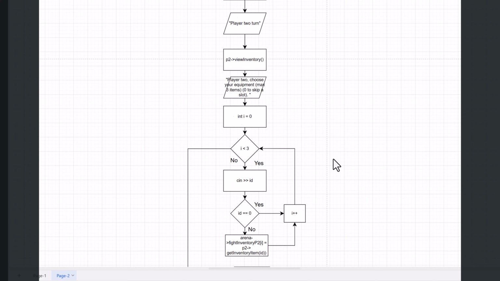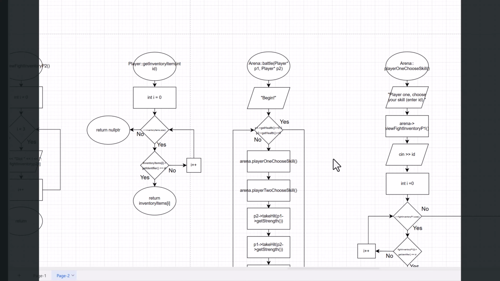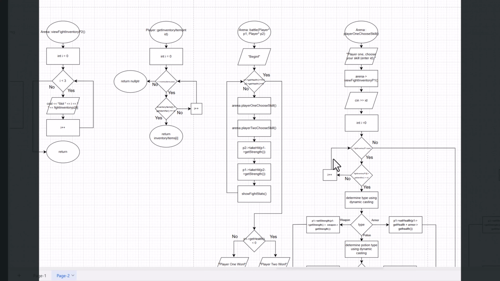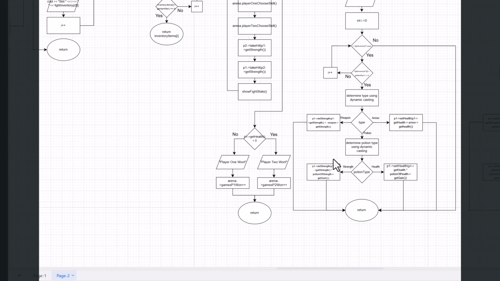When they have chosen their fight inventory, now it is time for them to fight. During the fight, each player chooses a skill, which is one of the items of their fight inventory, and then attack each other. This repeats until any of their healths reach 0 or below.